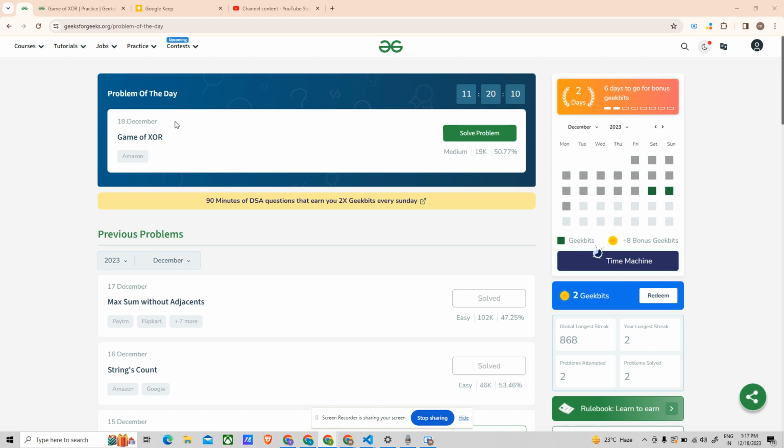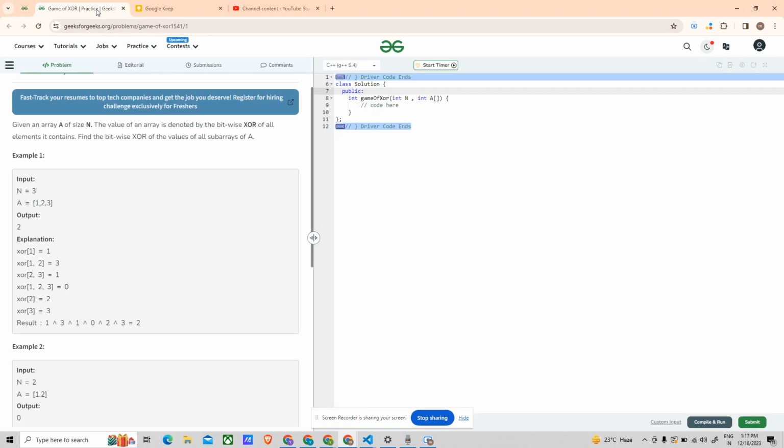So today's problem is Game of XOR. Let's see what the problem says. It says: given an array A of size n, the value of an array is denoted by the bitwise XOR of all elements it contains. Find the bitwise XOR of the values of all subarrays of A.